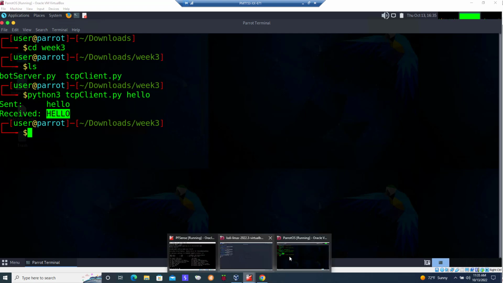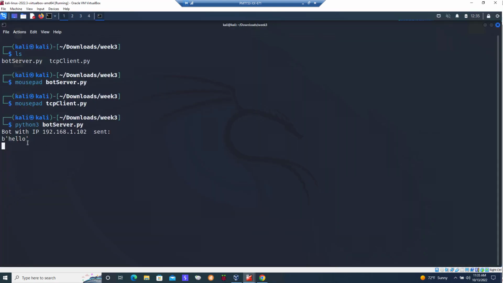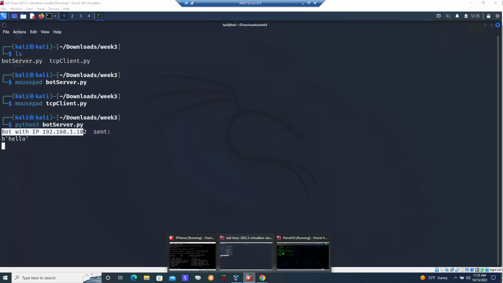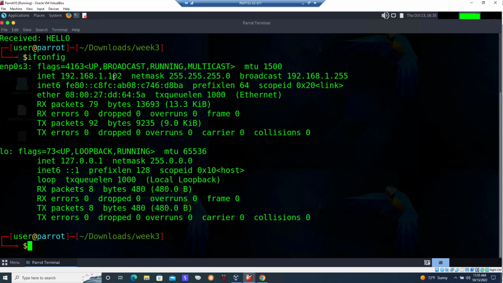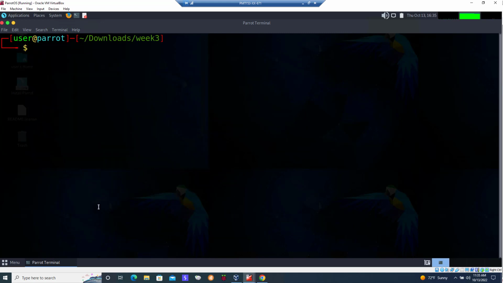I don't know if there's any messages on Kali's side. Yes. So it says bot with, and this is 192.168.1.102, and then it shows hello. And we can just verify that very quickly. ifconfig, check the IP address, and yeah, that's 102. So they are connected and they are communicating with each other. All right.